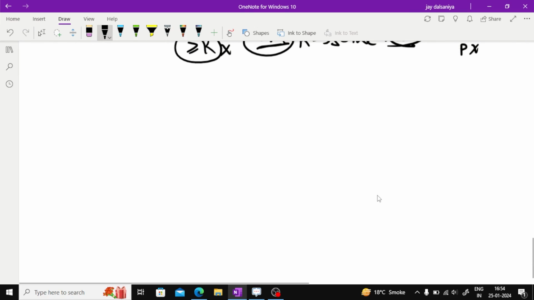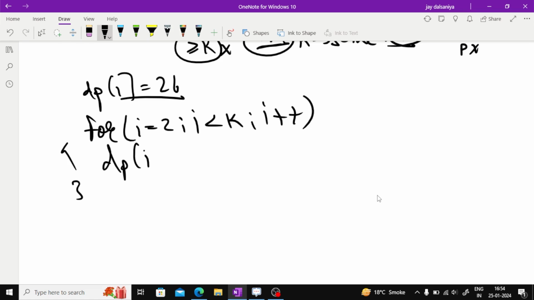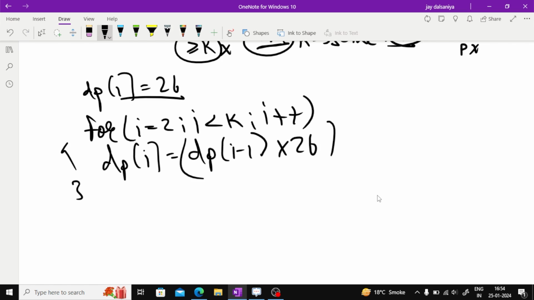Now, how will you fill the dp table? First of all, dp of 1 will be 26. If there is only one character, there are 26 choices. Now till k minus 1, for I equals 2, I less than k, I plus plus, if the length is less than k, then you can place anything. So dp of I is dp of I minus 1 into 26, all possibilities, right?